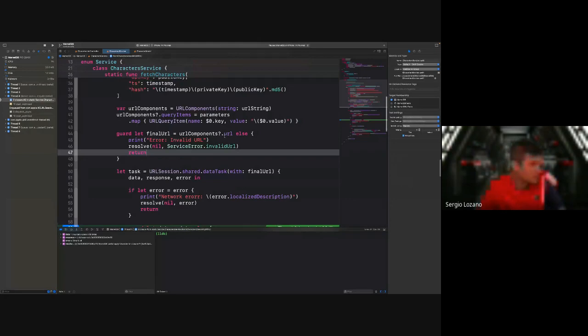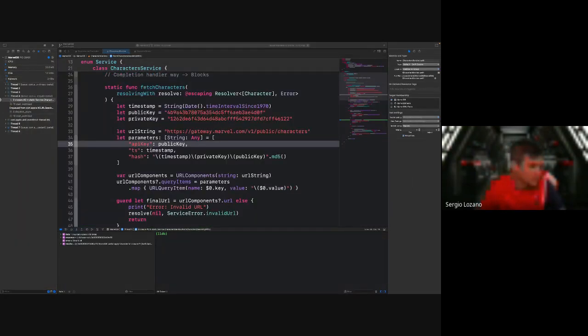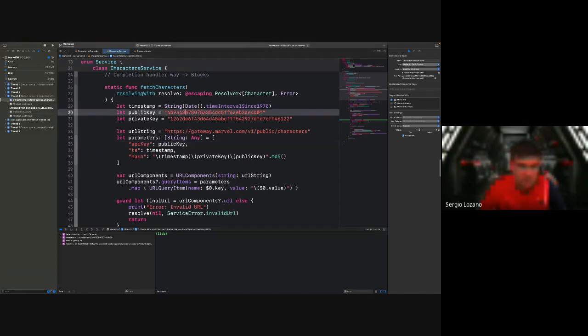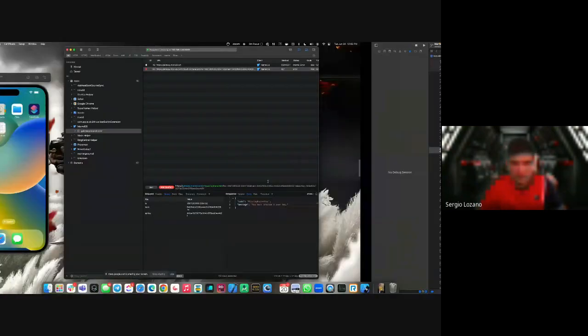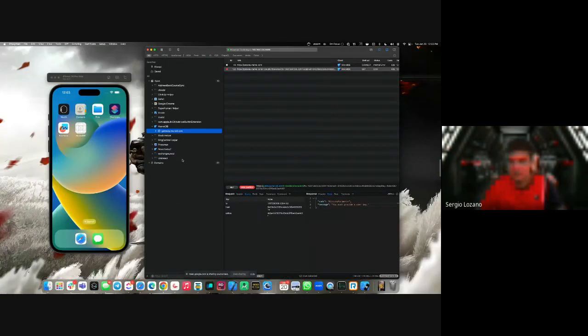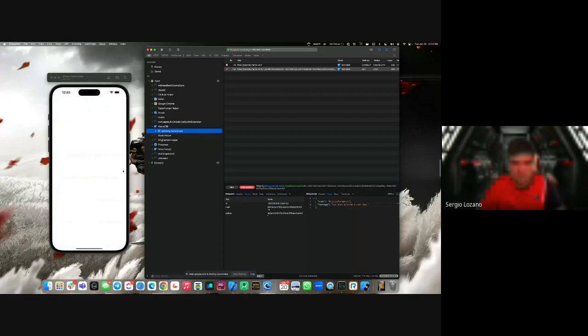So okay, let me compare with my notes real quick to see what I missed. We are using the timestamp, the private key. Oh, actually, yeah. So this API key has a lowercase key. That's it. Okay, it should work now. Let's see. Okay, it succeeded. That's it.